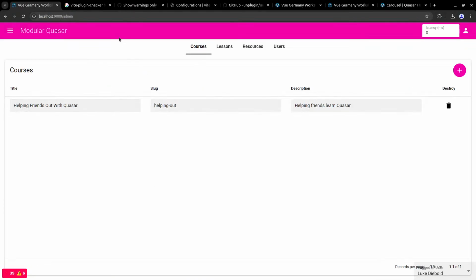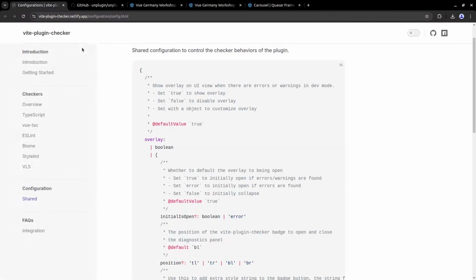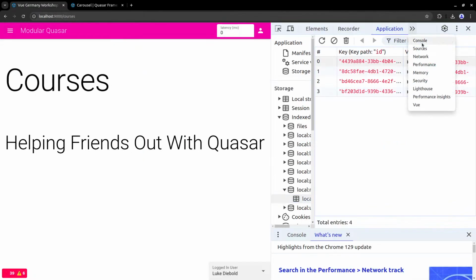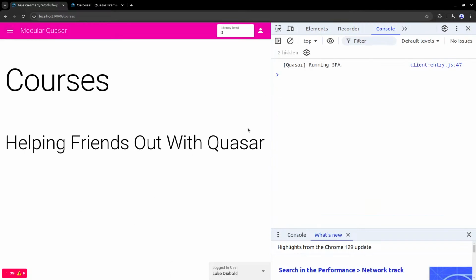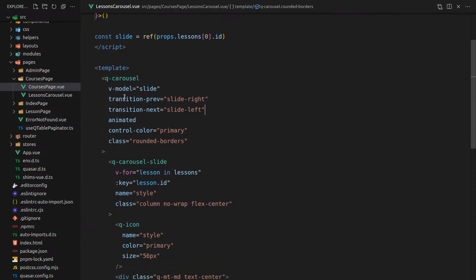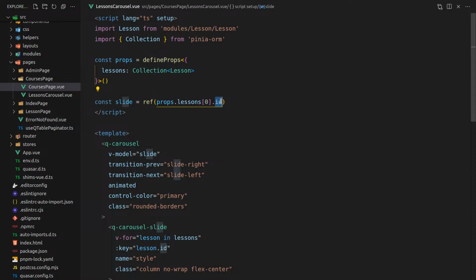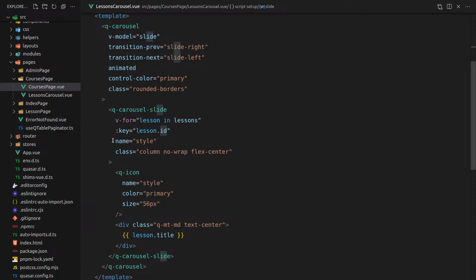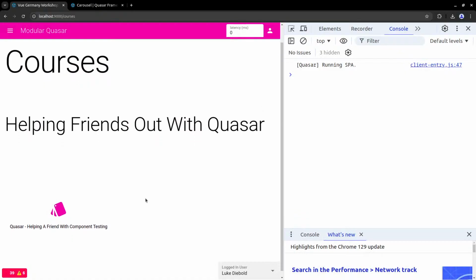Okay, we come back in here now. Jump out of that page, jump out of that, and that. And we get nothing at all. So let's jump into our console and see if we have any errors. Okay, no errors. Maybe this needs a full width on it. Okay, it's got transitions. We're modeling the slide, which is going to be the ID. The name is going to be the lesson ID. So that'll probably help. Yep.